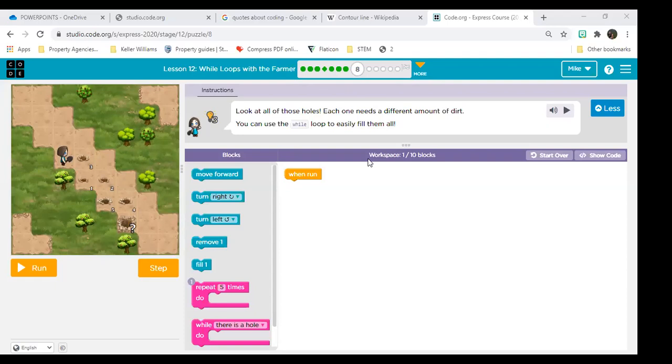Okay, guys, don't worry. I'm going to help you guys with this. So let's just do the first step. The first step would be to move forward. So let's do that, put that in place. Our next step, we see that there is a hole in the ground and we need to fill the hole. So what are we going to do? While there is a hole, we are going to fill that hole.